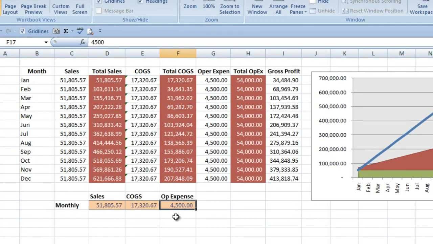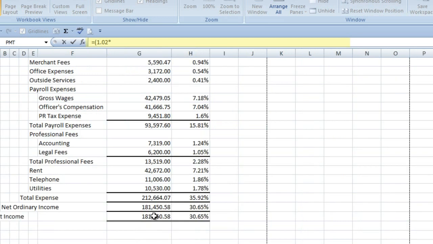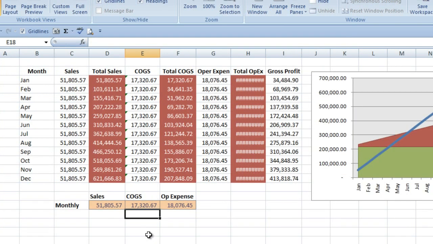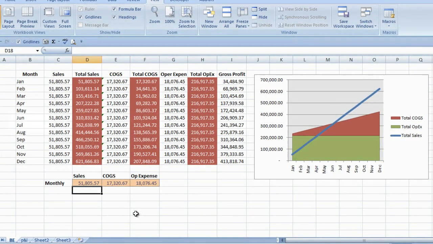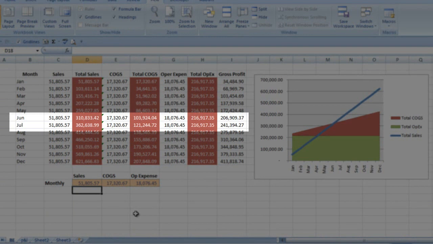I'm going to increase operating expenses a little bit also. Let's say 2%. So we can type equals, open parentheses, 1.02 times, and I'll switch back over to the profit and loss report, and we'll just click on total expenses, close parentheses, divided by 12 to get the monthly average. I need to adjust this column. We can tell by looking at both the table and the chart that our break-even point is somewhere just after the end of June.